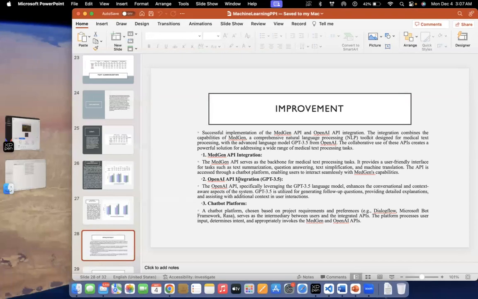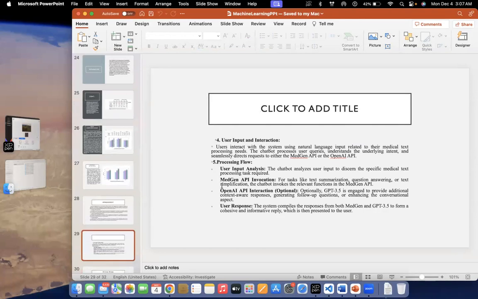So we were discussing the integrations, right? Let me show you how we can integrate that. Okay, so the process is, there will be a user input.